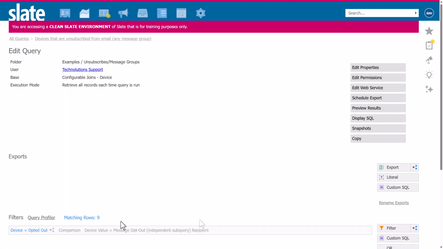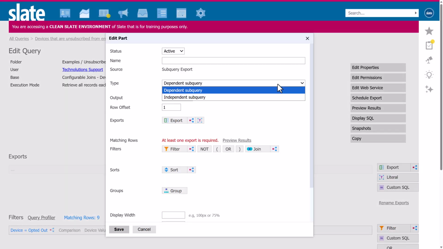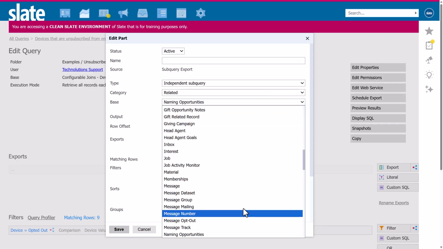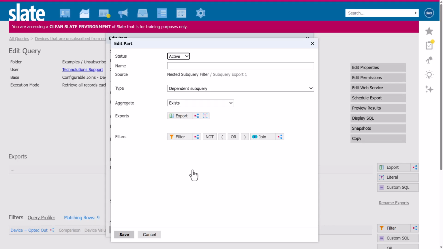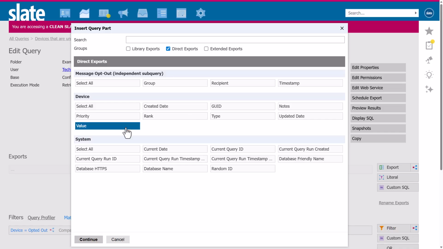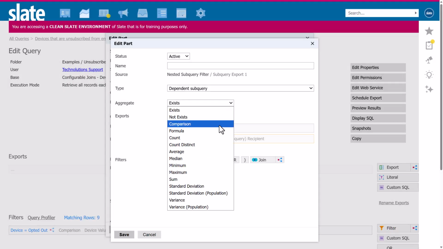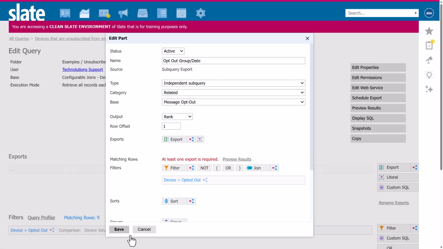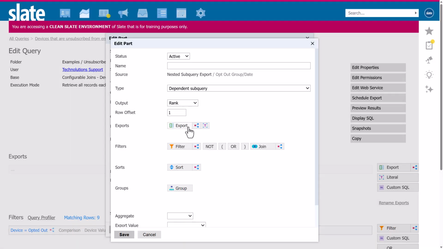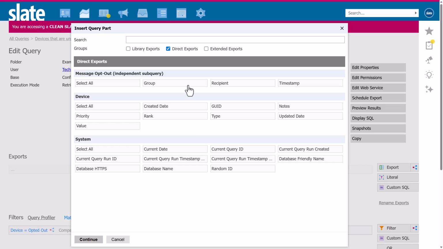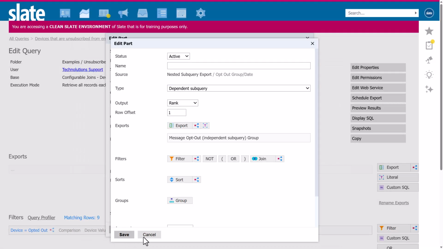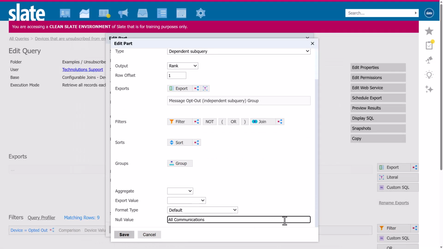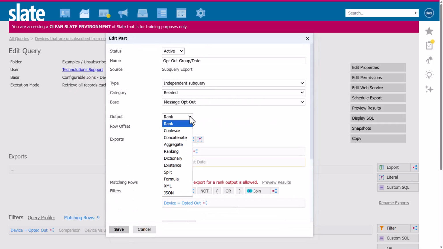To see our results, we will repeat these steps with an independent subquery export, using the filters to compare the device value to the message opt-out recipient. Just as we saw in the previous example, global unsubscribes appear as null in the message opt-outs table, so we will use a subquery export in order to include a null value of all communications.